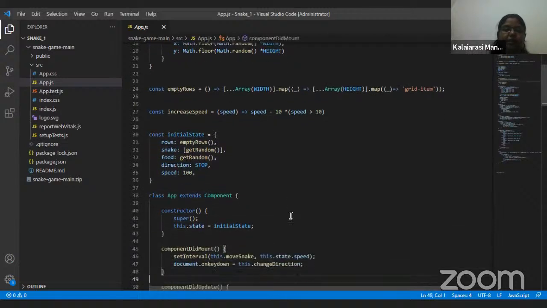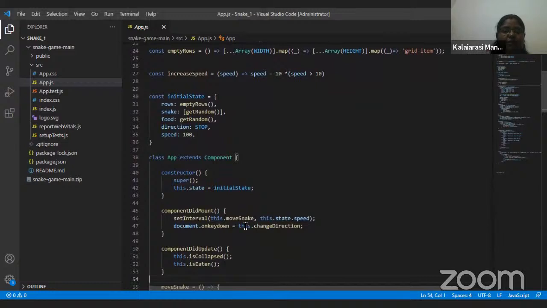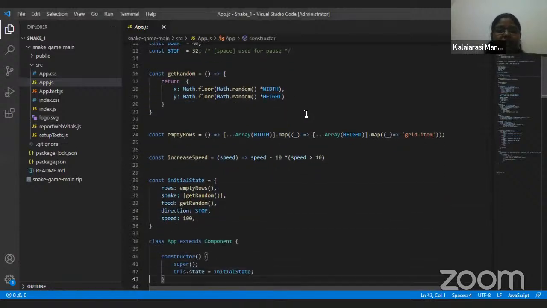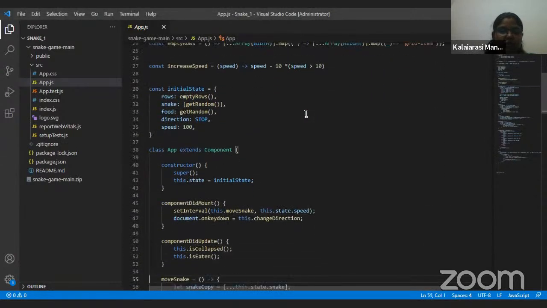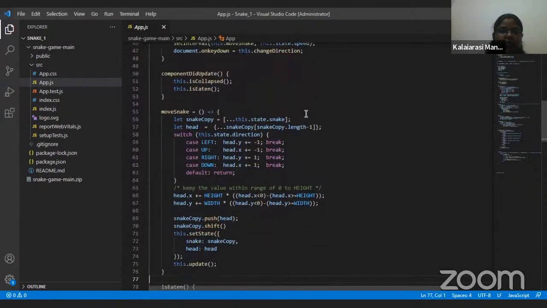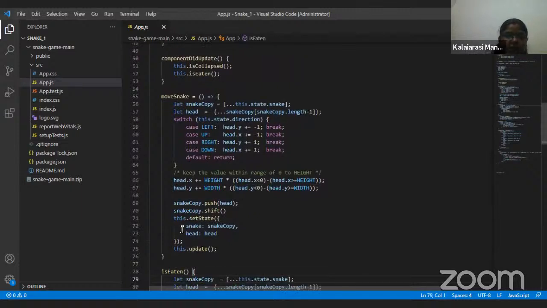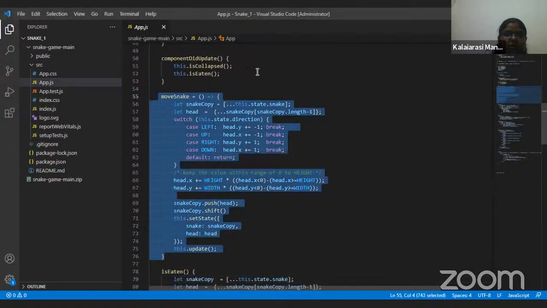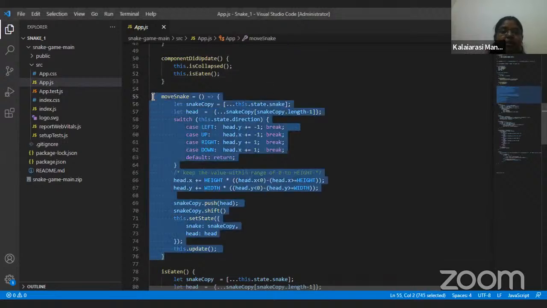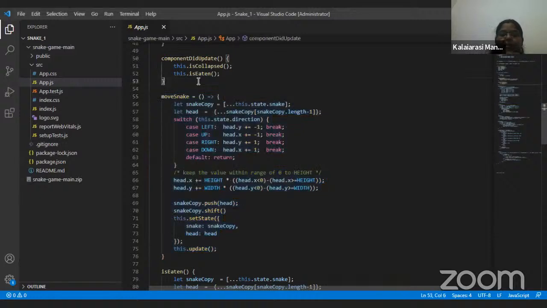I take here one state as well as one super, so that I can use the left, right, height, width, and as well as one more thing. Yeah, here you go, the move snake. This is the important thing. You can say this is the actual game functionality where you are playing.